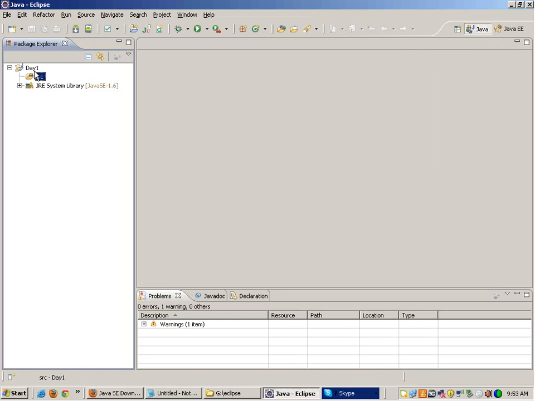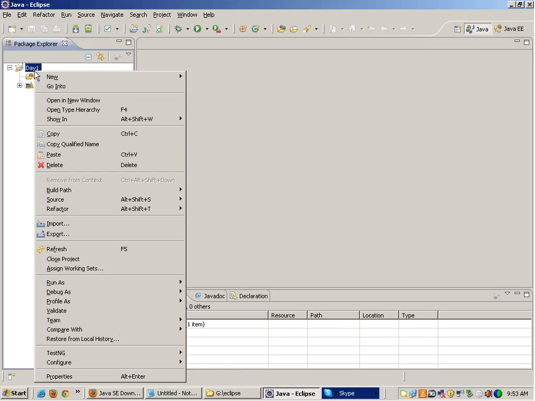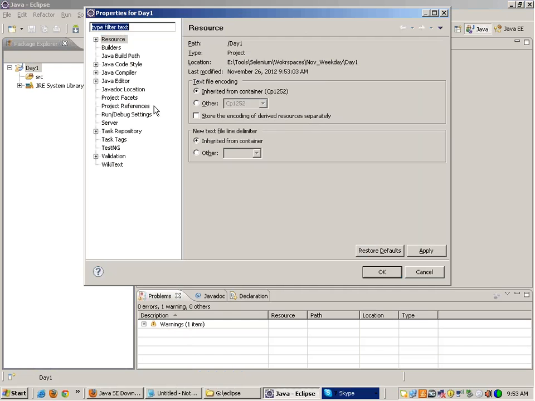Okay, if you right click on the project, you will get a lot of options, and one of the options is properties in the end. We will be using this option a lot while working with Selenium as well as Java, right? So these are the project properties. The resource tells you the path on your hard disk where the project is lying. This is under the workspace November weekday, day 1.